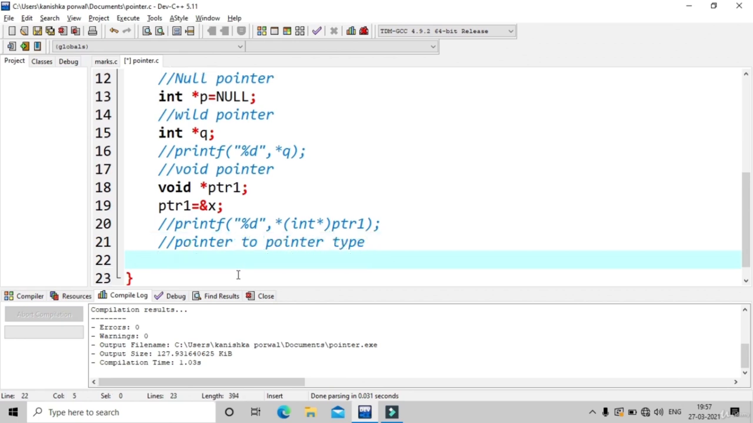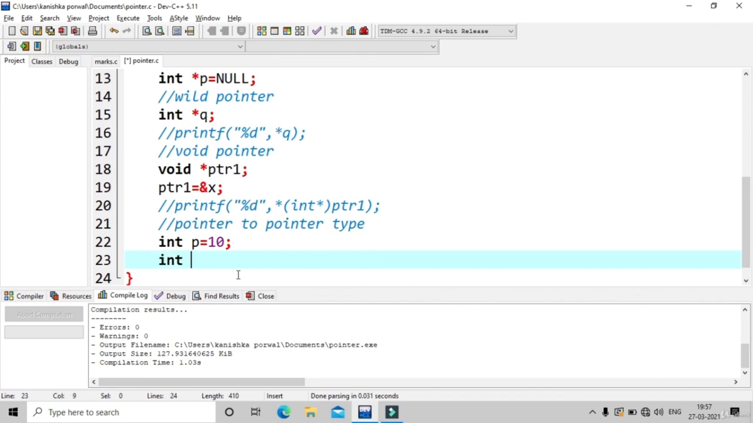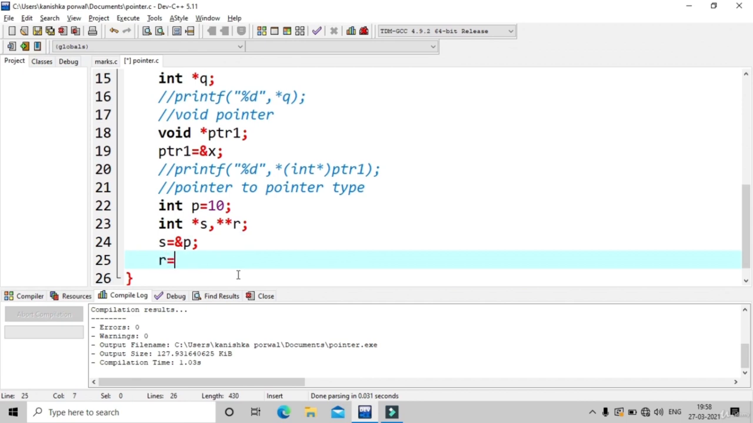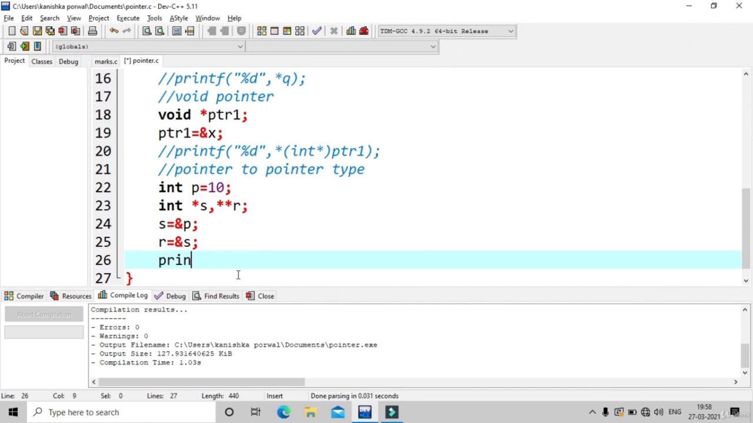So suppose I create a variable p equal to 10, and I create a new pointer int star s, and I create a double pointer star r. Suppose I hold s equal to address of p, and r is known as the double pointer, and it will hold the address of a pointer type of variable. So it will hold the address of s, and to dereference it, we use printf %d. With the help of r, you can get the value of p by using the double pointer dereference of r.